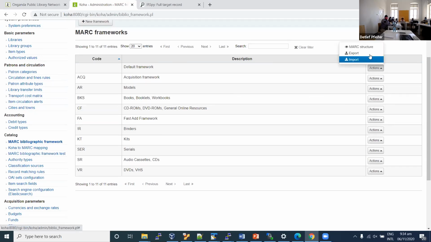Okay, so you can see here you can export a MARC framework. That's why I'm saying you can export it and edit from outside, just a text file. But you need to know the MARC structure. Then import it back once you've removed the MARC tags. Or you can do it from within Koha.